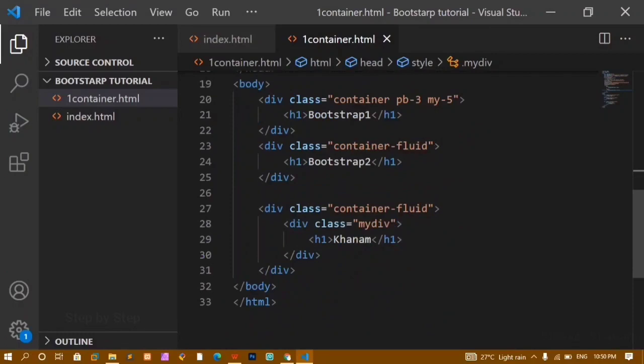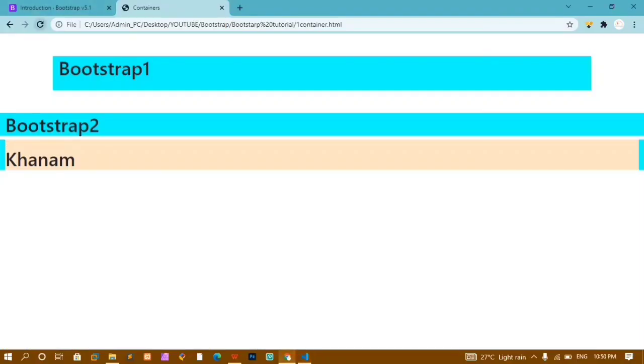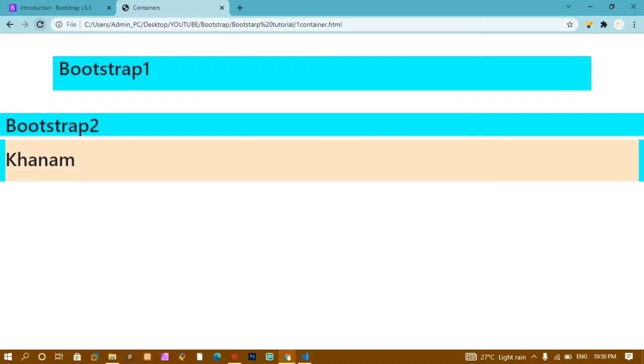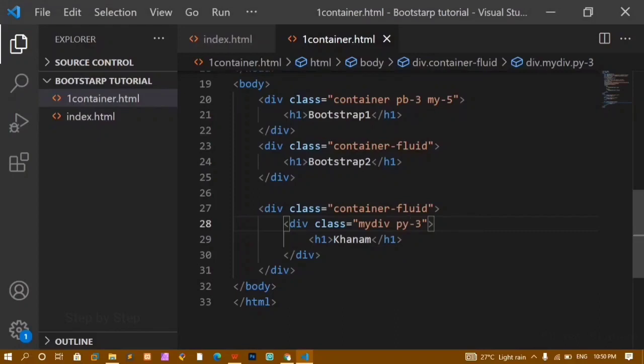And for this also you can give classes. Here, for this div container, you can give padding top of 3. I'll save this and refresh this. Now you can see only on top I am getting 3. If you want to give top and bottom, you just have to write here the y axis, and here you can see top and bottom I'll be getting padding, for this div container. Okay, this is all about containers, padding and margin.